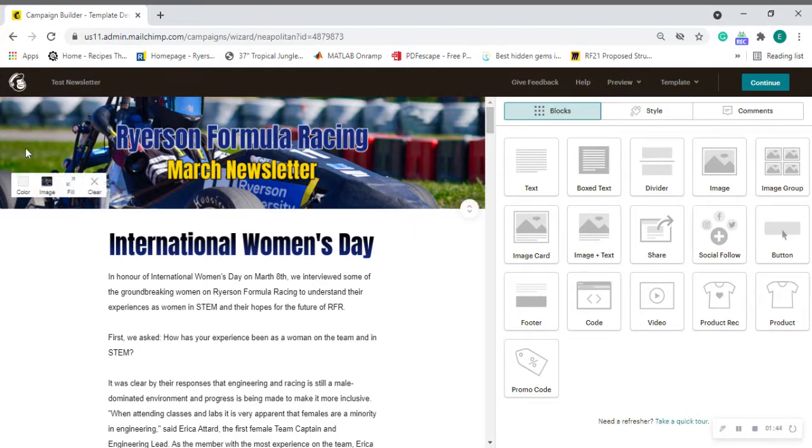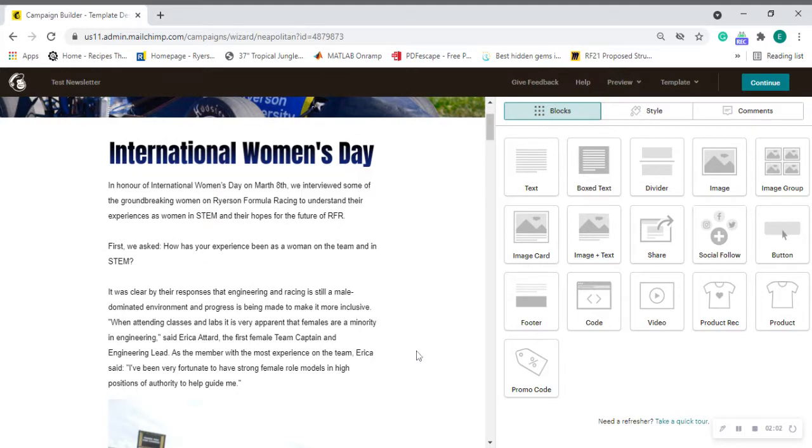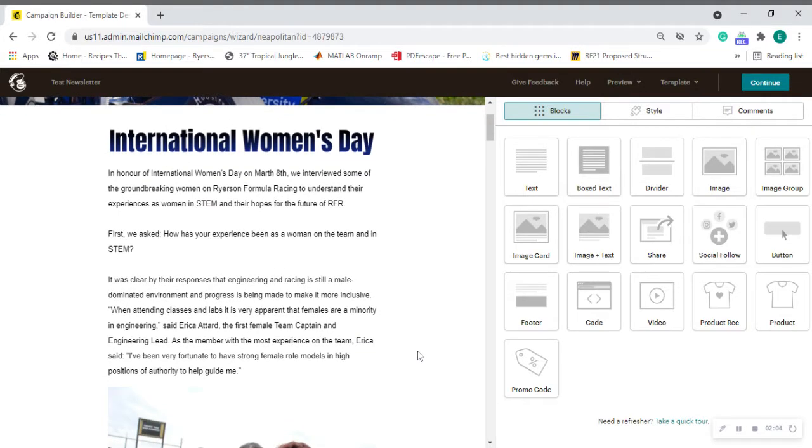At the top, we always have a header that is included as an image. You can design a header or use a current picture from RFR and input it as an image here. Then we have our newsletter title, which usually follows Ryerson Formula Racing in the month of the newsletter. In the contents of the newsletter, we have different sections or different articles or different pieces that cover different things.